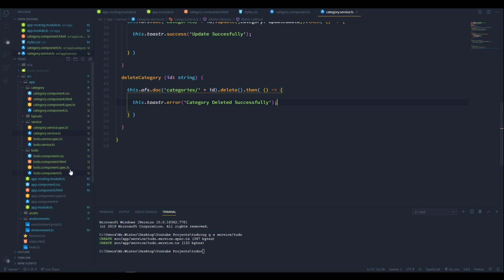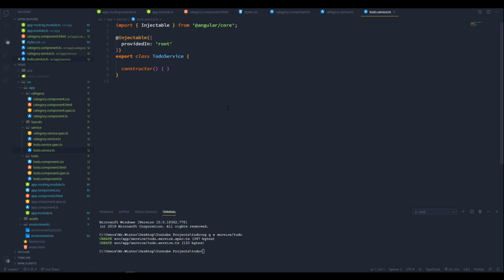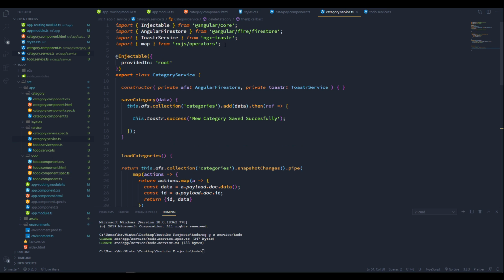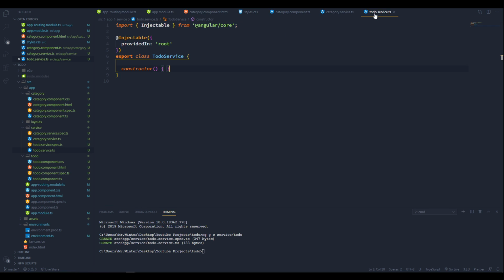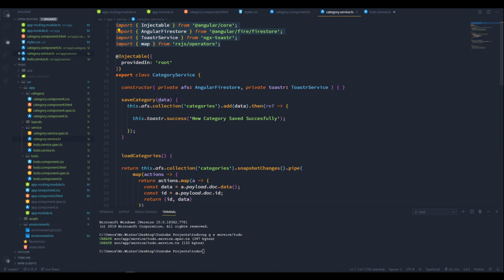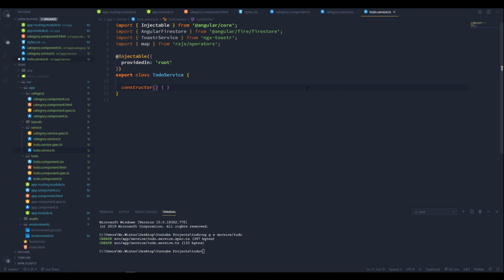After this service file is generated, let's create the saveTodo function. Before that, we have to inject the Angular Firestore to this constructor. This time I am not going to hand code these imports. I am going to copy and paste from category service. Go to the category service file and copy all these imports and paste them inside the to-do service file. We are going to use all these same as category service. Again go to the category service and copy these injected AFS and Toastr. Paste it inside the to-do service constructor.